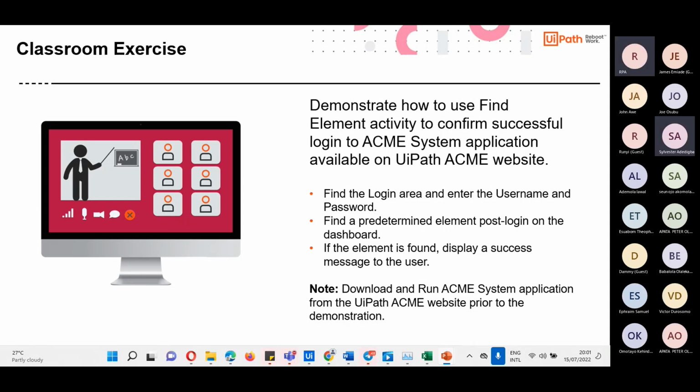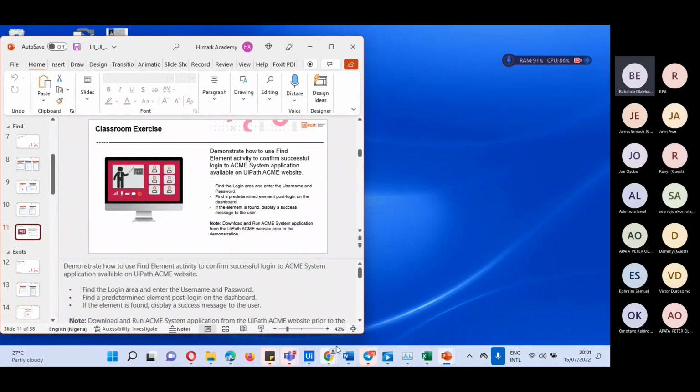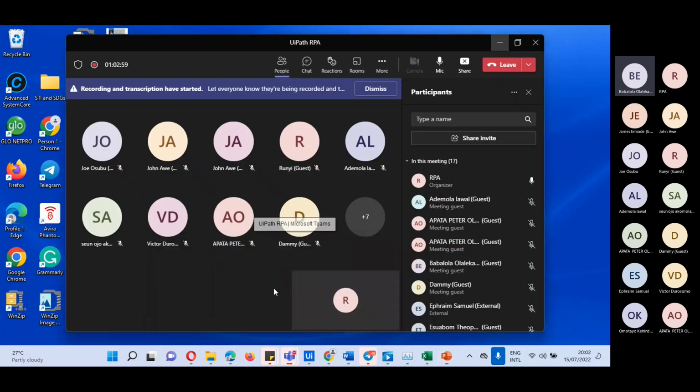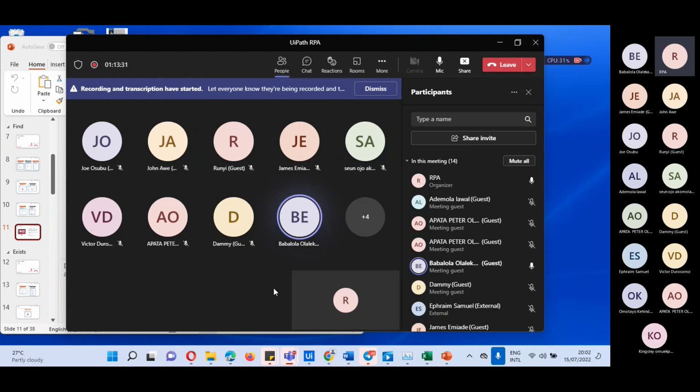Okay, sir. Hello, Mr. Babalola. Yes, sir. Sir, please, I wanted to find out about the documentation for the training for the advanced course. Is it published somewhere? How can I get one? I will look at it later. I will get back. Okay, sir. Thank you, sir.